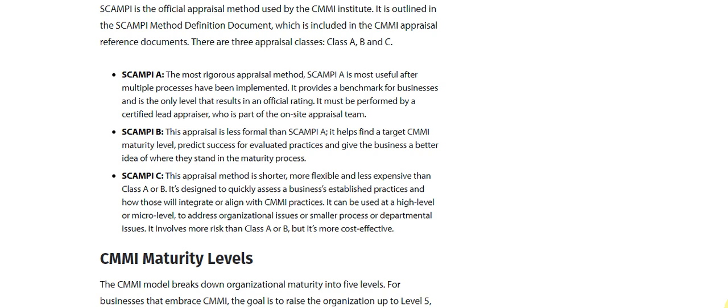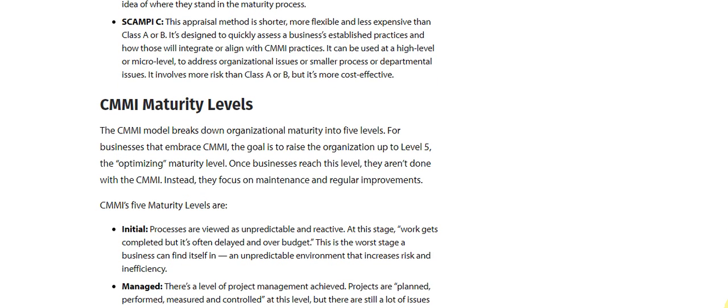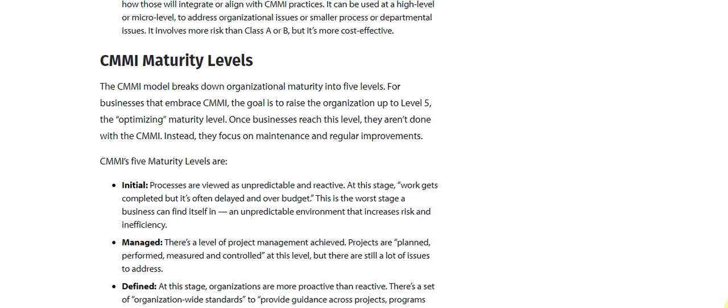CMMI maturity levels. The CMMI model breaks down organizational maturity into 5 levels. For businesses that embrace CMMI, the goal is to raise the organization up to level 5, the optimizing maturity level. Once businesses reach this level, they aren't done with the CMMI. Instead, they focus on maintenance and regular improvements.